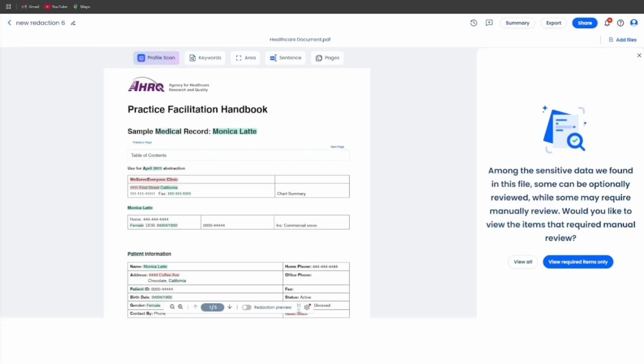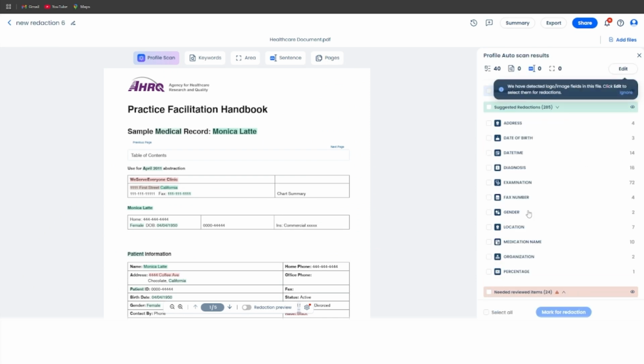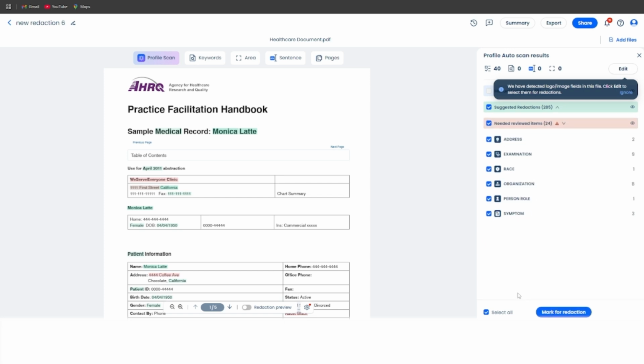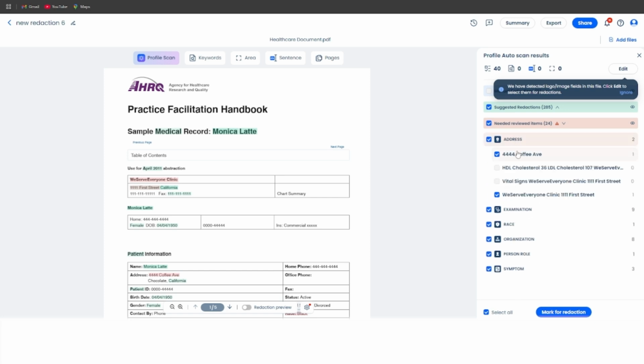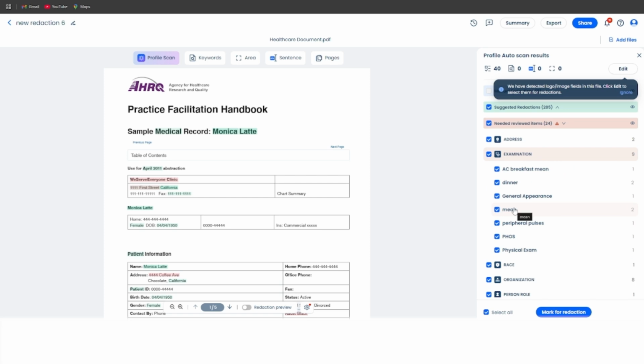Once this scan is complete, you can see all the discovered information on the column to the right by hitting View All. From here, the simplest way to start redacting is to check this box here, select All. Before hitting Mark for a redaction though, it may be a good idea to check this list near the bottom, labeled Needed Review. These items are identified by the AI model but have a lower confidence score. If any of the checked items look like they may be incorrect, all you have to do is uncheck them.